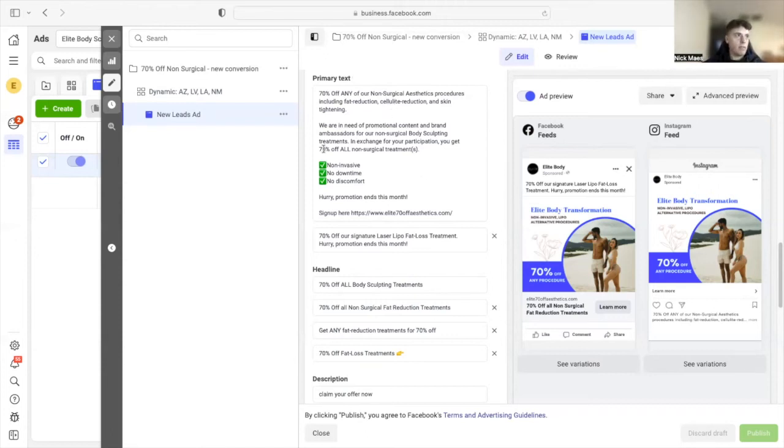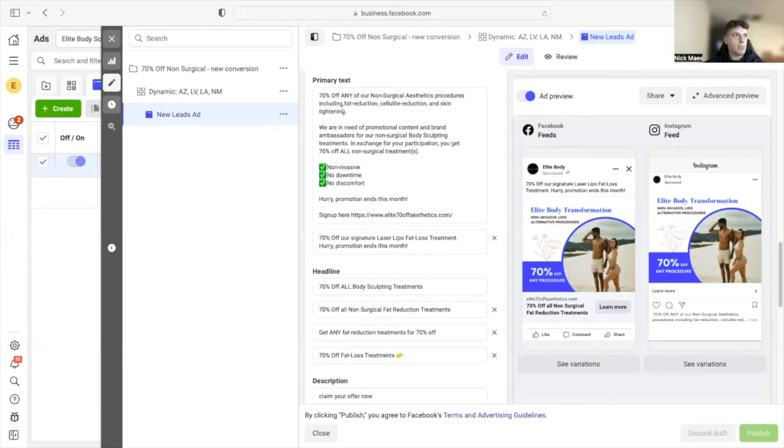So then down here, we just mentioned non-invasive, no downtime, no discomfort. We just mentioned the basic advantages of going with a non-surgical fat loss treatment. With any fat loss treatments, any body contouring, anything like that with Facebook, you have to be very careful about not using too much language. It's going to get your ad rejected or your whole ad account shut down. So you want to leave it pretty simple. You don't want to get too fancy and talk too much in the ad copy, or else Facebook can definitely punish you for that. So that's why it's all pretty simple.